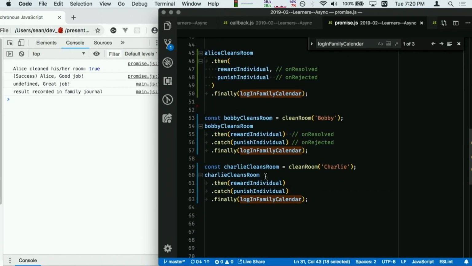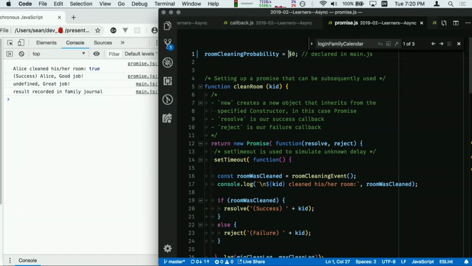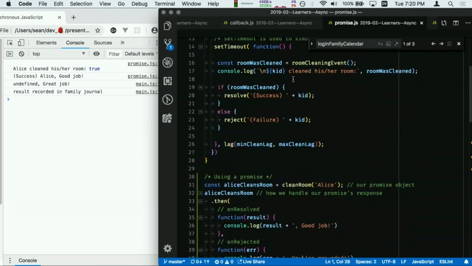So we now have 3 kids. They're cleaning their rooms, and these are all going to run at the same time. They may not finish at the same time because of different lags for actually cleaning the rooms. But we're a family, and we don't want to just punish the kids who don't clean their room, we want to use peer pressure because we're cool like that.